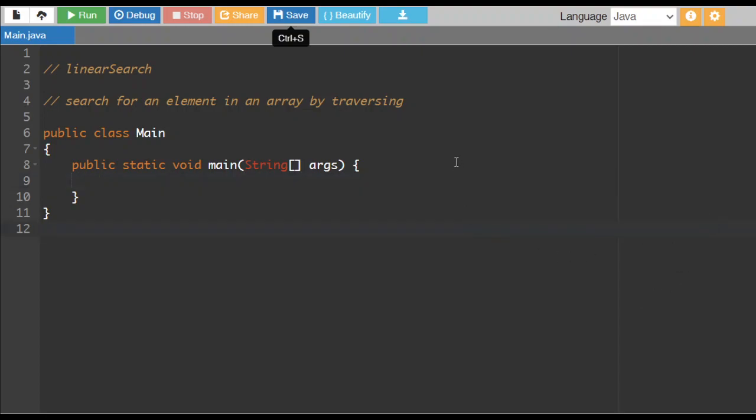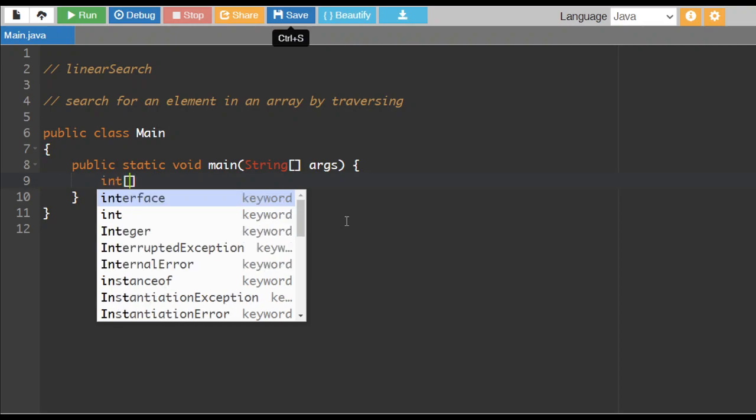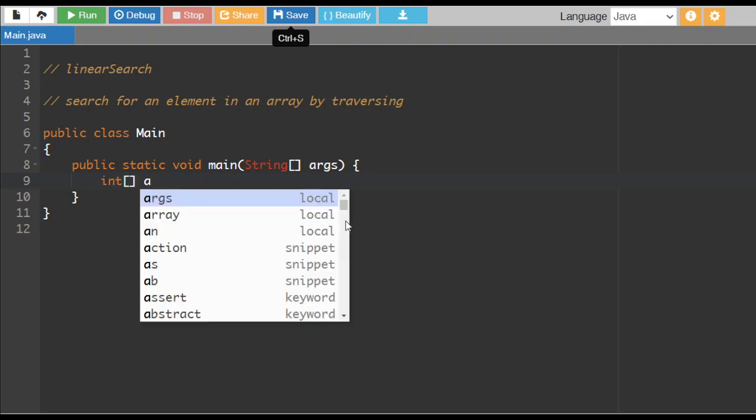In this program, what we're going to be doing is performing something called a linear search. So what we want to do is take a look at different things that we commonly want to do with arrays. One is to determine whether an element is in the array and perhaps what position it's in. So we're going to begin by creating an array with 100 elements.